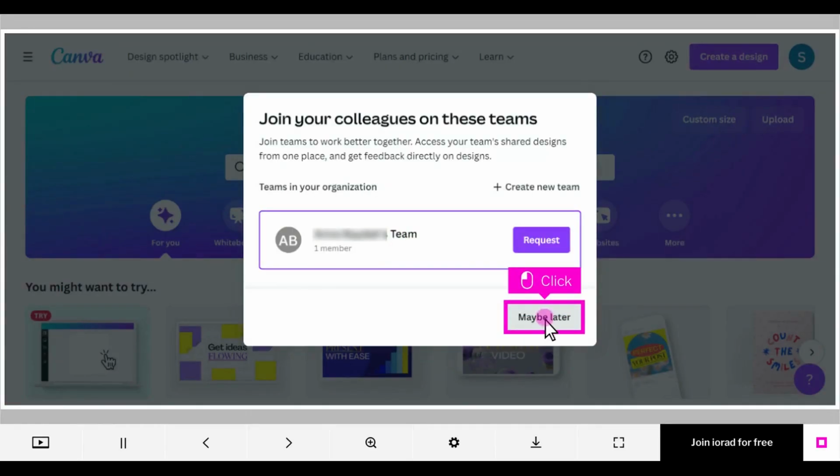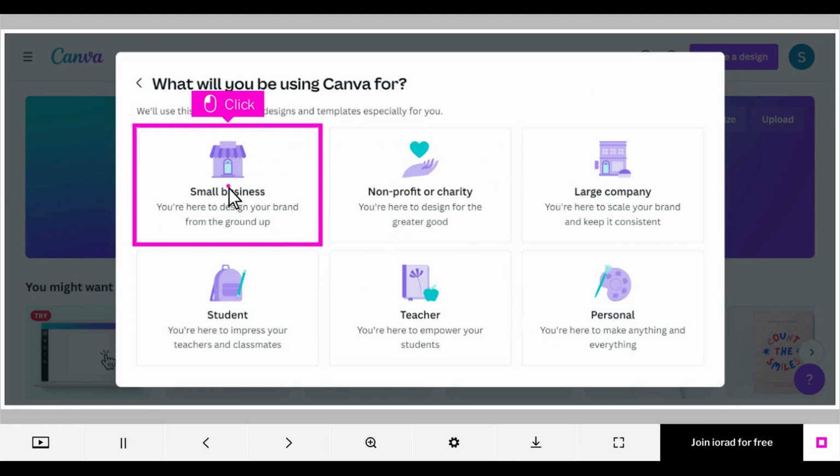Canva will offer you some options to get you started. In this tutorial, we'll show you what Canva offers, but we're going to pass on these options. For now, here's an offer to join a team. Click Maybe Later. Click the scenario that best matches for what you'll be using Canva. This will help them recommend designs and templates for you.